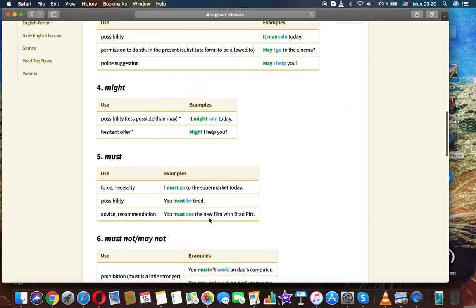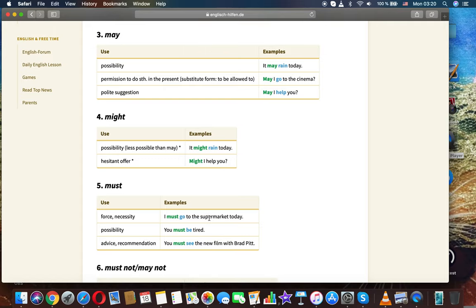May. Possibility. It may rain today. Permission to do something in the present. Substitute form: to be allowed to. May I go to the cinema? Polite suggestion. May I help you?